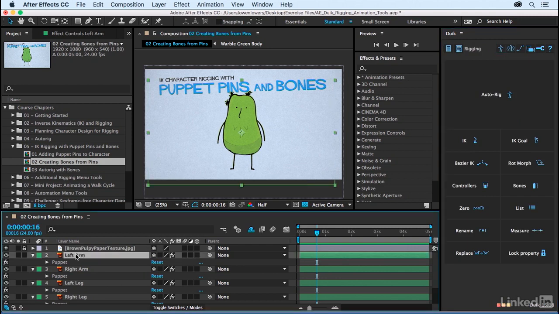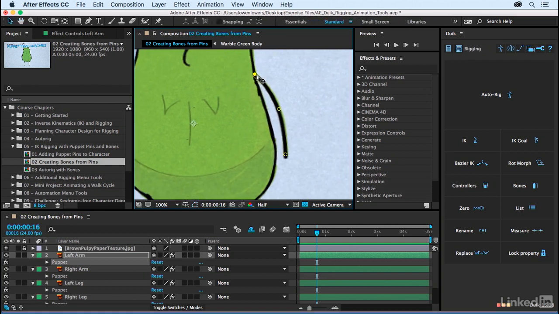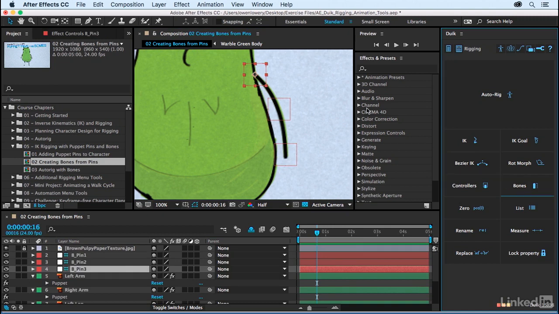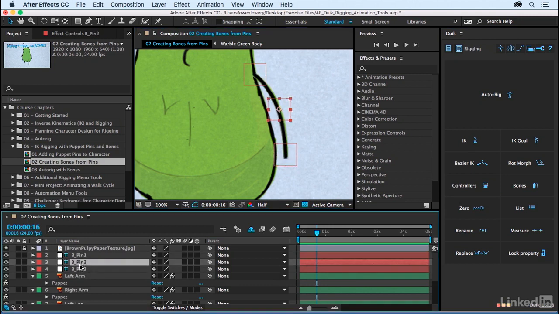First, I'll go down to my left arm. If you don't have the puppet pin up, hit the E key with the left arm selected until puppet pin pops up, and as long as you select puppet pin, you can see the different pins that were created on this arm. I'm going to zoom in with Command plus on my keyboard, select that first puppet pin, hold down Shift, and select the other two. Now I'll go over to the Bones button and click on it to create some bones. And right off the bat, you can see we have 3 brand new layers, B_pin 1 through 3.